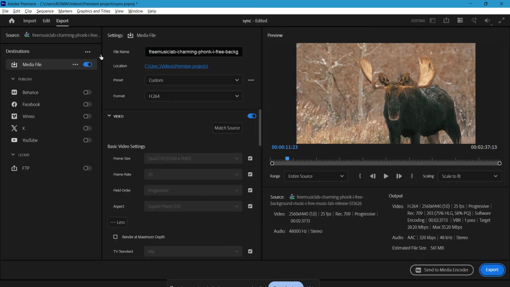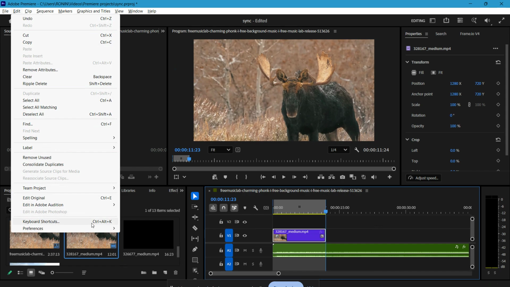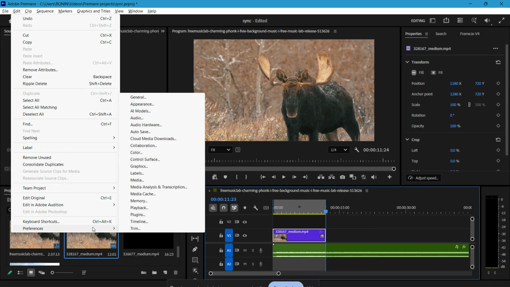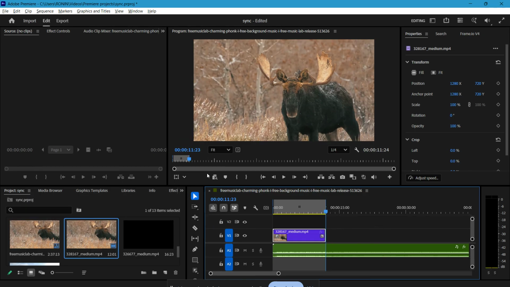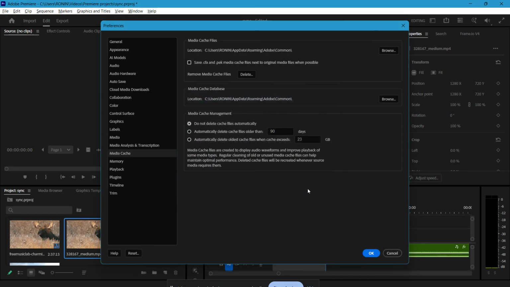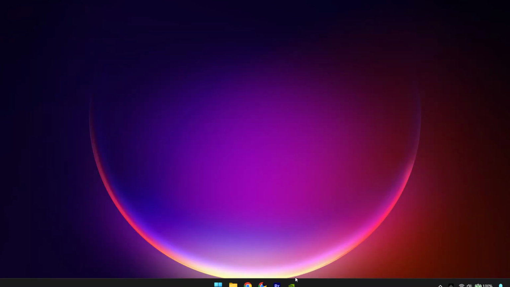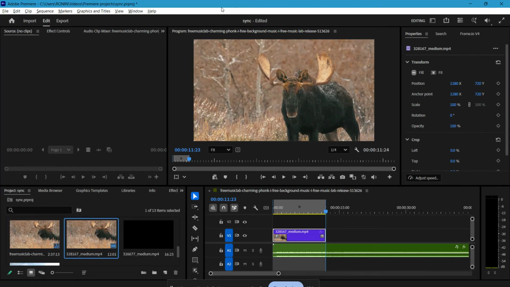Another important fix is to delete your media cache. Over time, Premiere Pro builds up cache files that can become corrupted and cause export errors. To clear them, go to Edit, then Preferences, and click Media Cache. From there, delete all cache files. If Premiere Pro asks whether you want to remove unused cache files, it is usually a good idea to clear them all if you are troubleshooting this issue. After deleting the cache, close Premiere Pro completely and restart the program before trying the export again. A fresh cache can often resolve strange timeline and rendering problems.